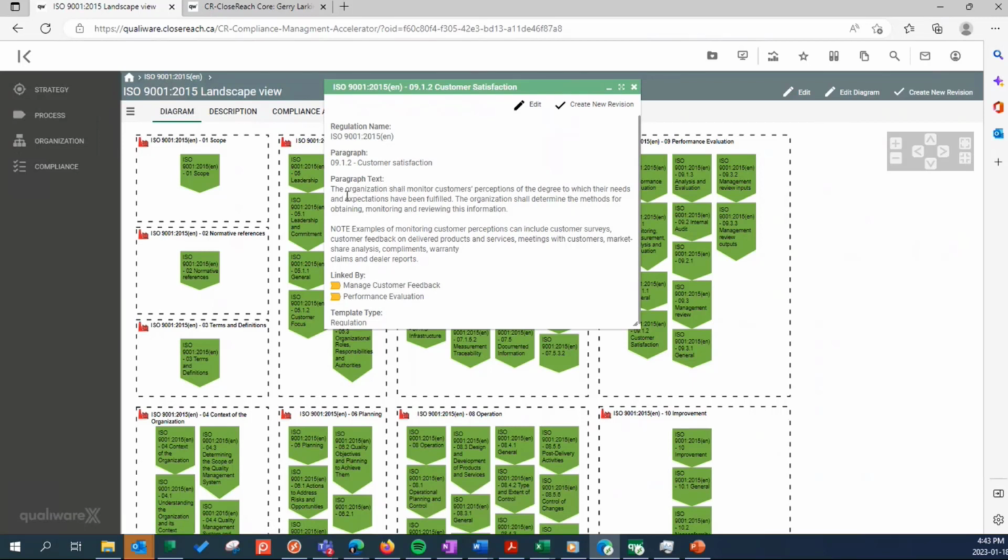As Mike pointed out, the organization shall monitor customer perceptions of the degree to which their needs and expectations have been fulfilled. It doesn't specifically require a survey, but it does say in the note that examples of monitoring customer perceptions can include customer surveys, customer feedback on delivered products and services. Typically, in most companies, this is fulfilled by a survey or some kind of means of getting the customer to give you feedback on how they perceive you're actually doing as a business.